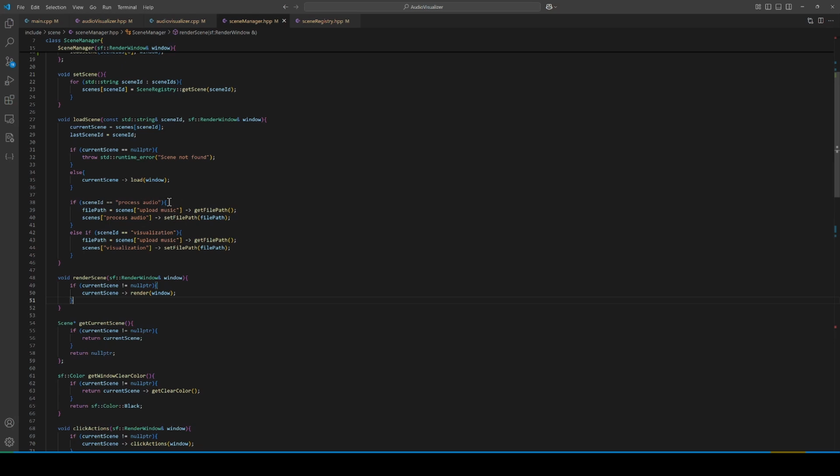Then we have additional conditional blocks here that check for specific scenes. If it's a process audio scene, then it retrieves the file path for that specific scene. We have the same thing for visualization. So if the scene ID is equal to visualization, it would first get the file path, then give that as a parameter to this scene method.